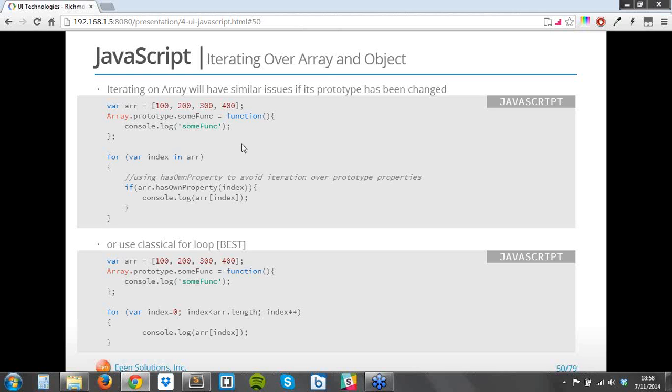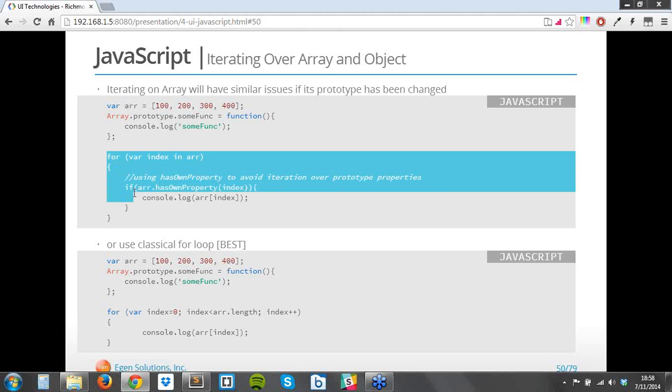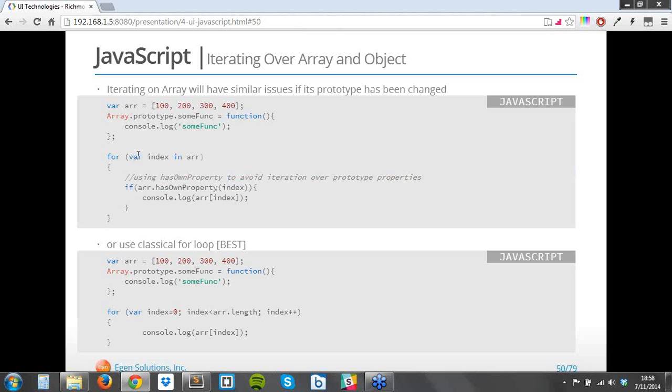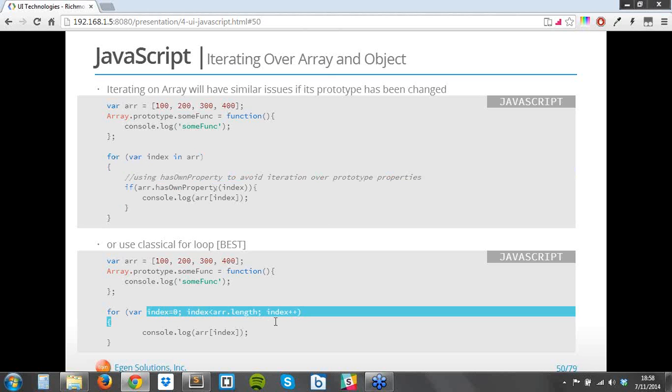Then the same thing in the case of arrays as well, but mostly I won't suggest you to use even for-in on an array. I mean, there is no benefit of using this one, so you can always go with the array.length loop, because the length is defined that way in the JavaScript implementation. So of course every array has its own length. It's not on the prototype, so we are always safe.